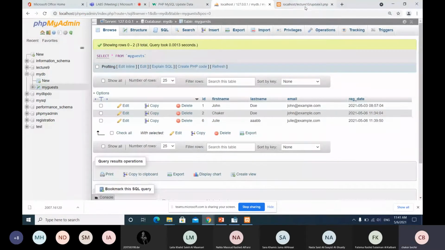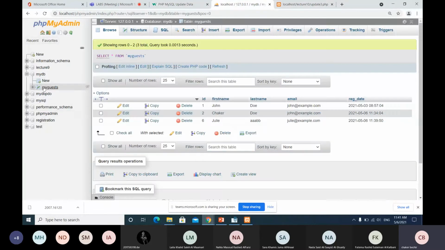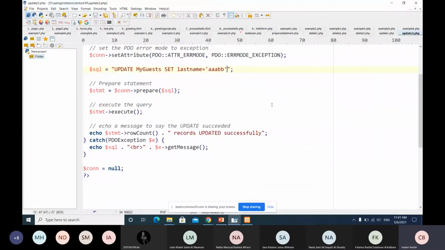So now if I execute the same file, you will see 2 records updated, because the last one is already updated. Now if I open the table, all of them have the last name AABB, because we removed this where clause here.